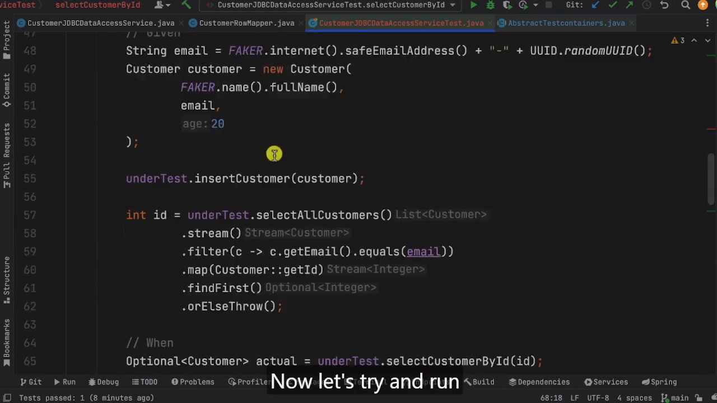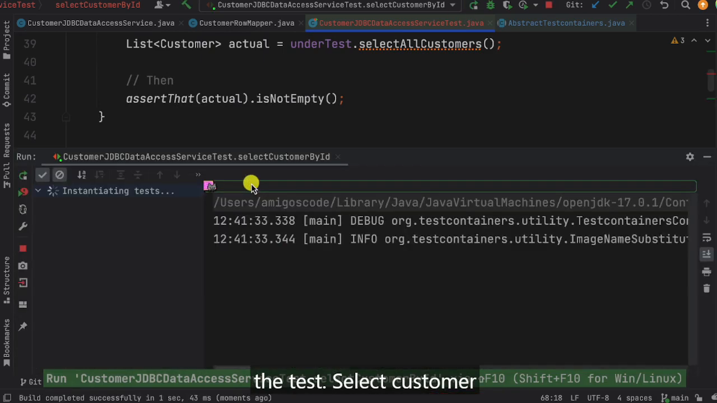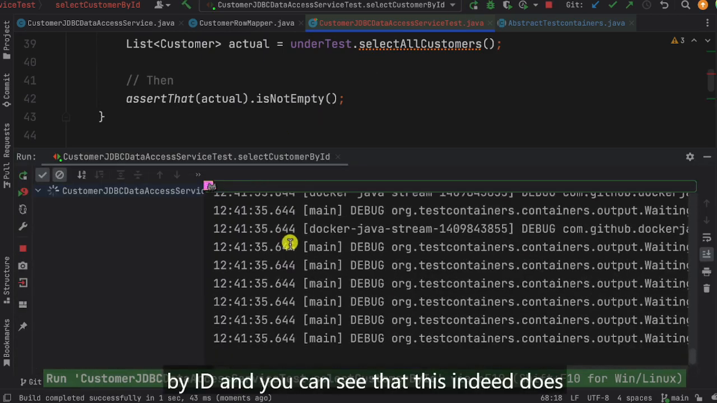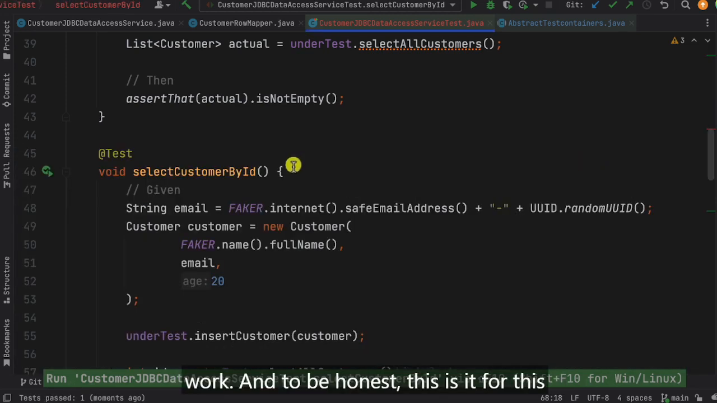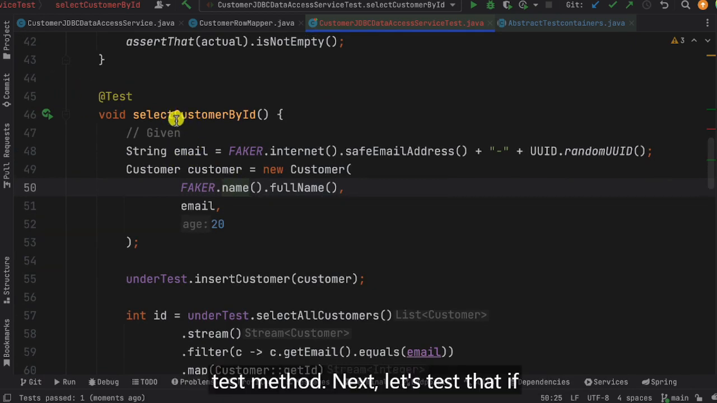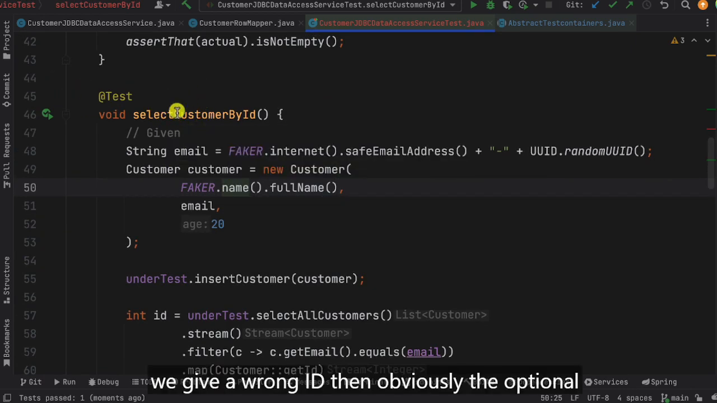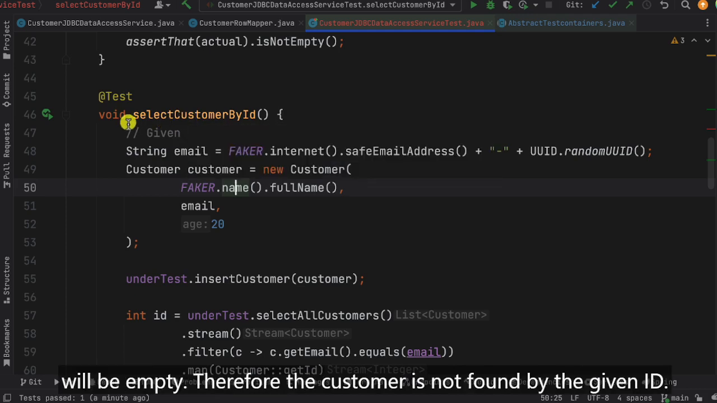Now let's try and run the test. Select customer by ID, and you can see that this indeed does work. And to be honest, this is it for this test method. Next, let's test that if we give a wrong ID, then obviously the optional will be empty. Therefore, the customer is not found by the given ID.